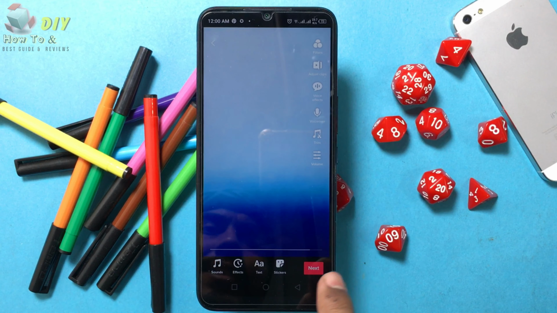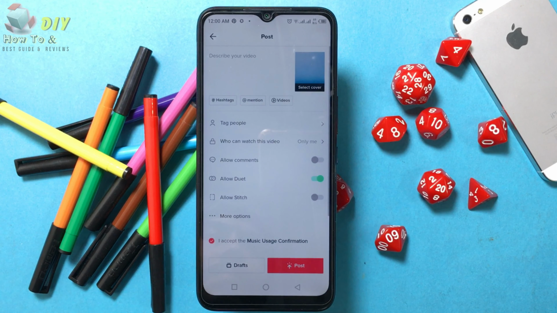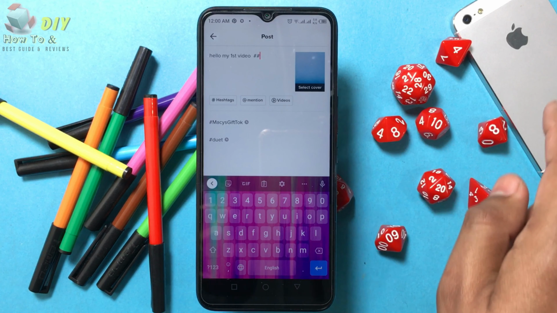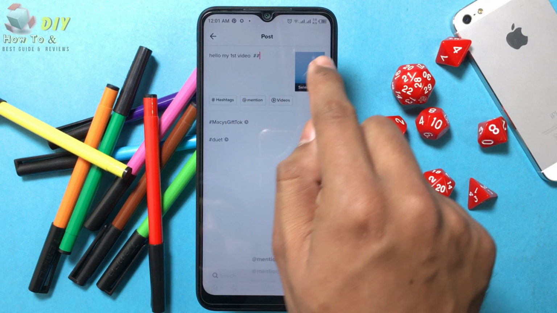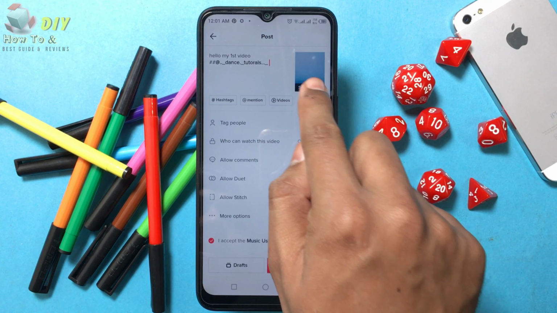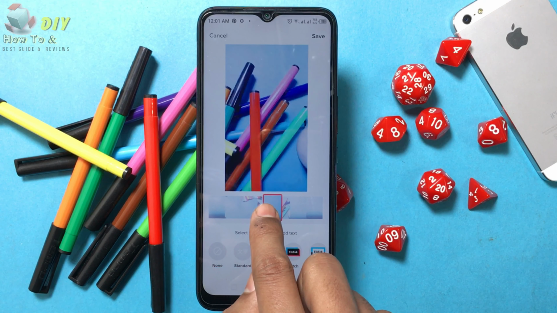Then tap next at the bottom right. Add a video description, use hashtags, and if you want to mention your friends, then tap mention. Then tap select cover and choose a cover, tap OK.